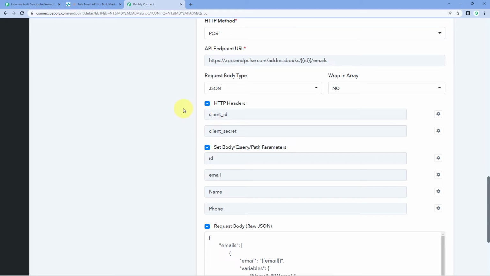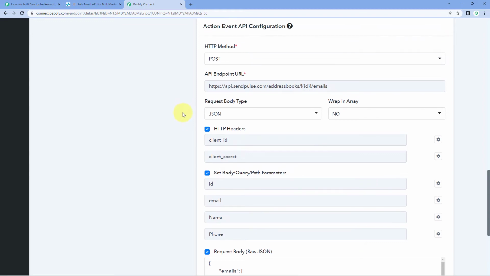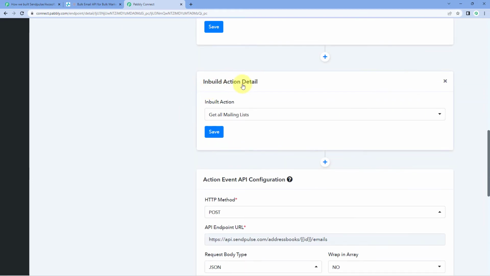And we have to show this list to the user in the front end. So whenever using this action event in the front end, the user will select from all the mailing lists they have in their SendPulse account, they will select in which mailing list they want to add this subscriber to. For that, we have created this inbuilt action.